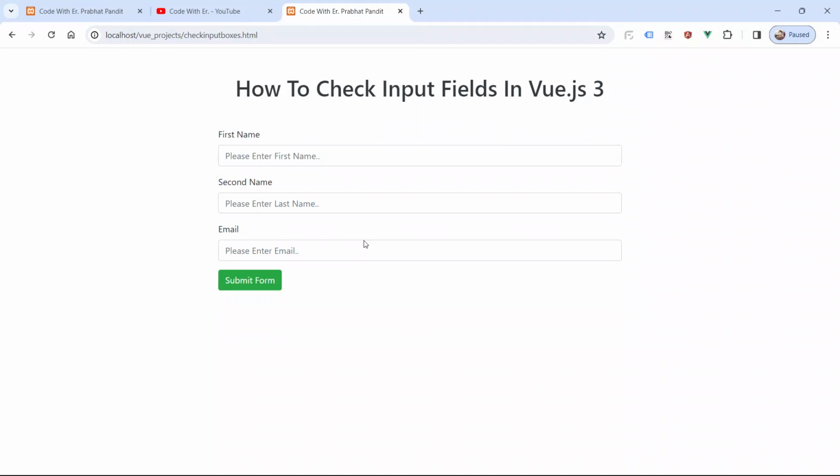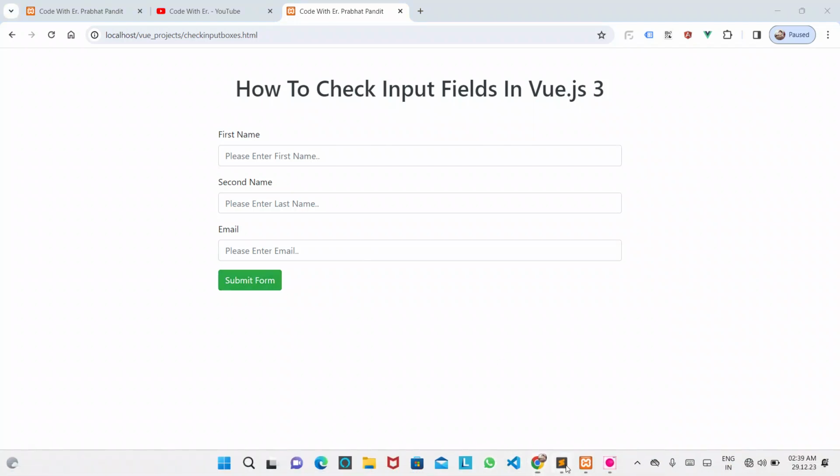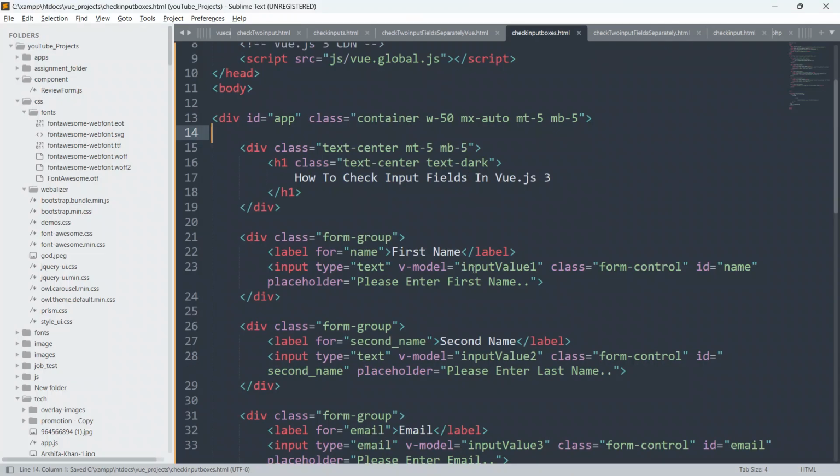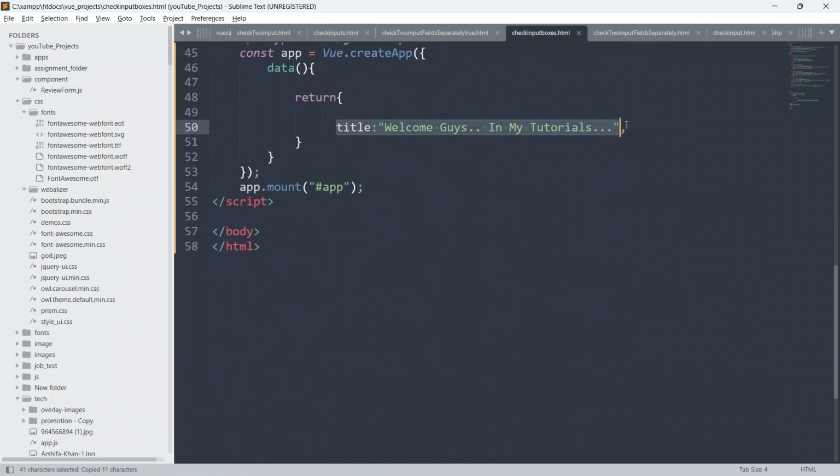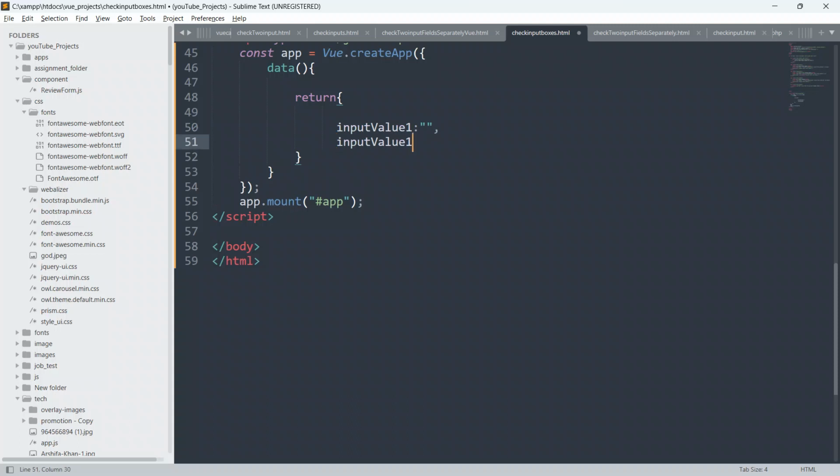Now I am going to write the logic for this validation. Just be here guys. I will copy this v-model from here, inputValue1, and remove this, we don't require this. I'll say inputValue1, colon, with an empty value. Again paste it, inputValue2, colon, with an empty value, put a comma, and paste it here and make it 3, colon, and put double inverted commas, and give a comma.